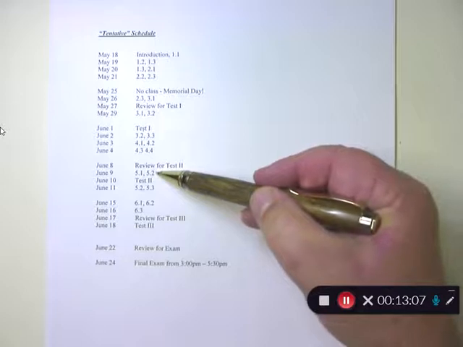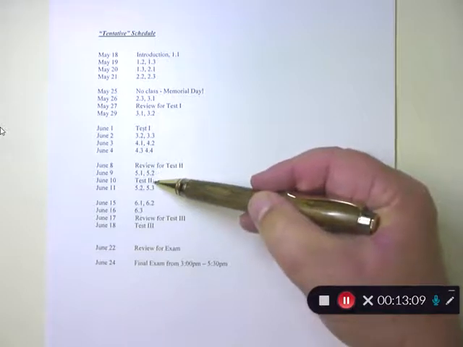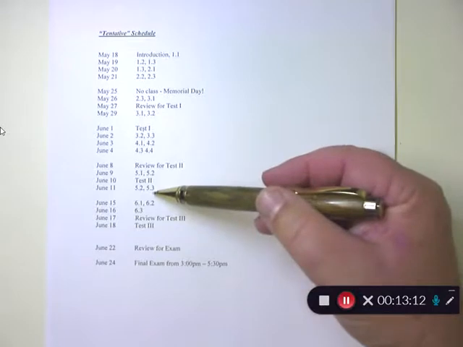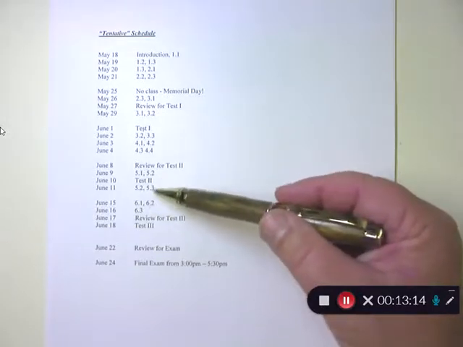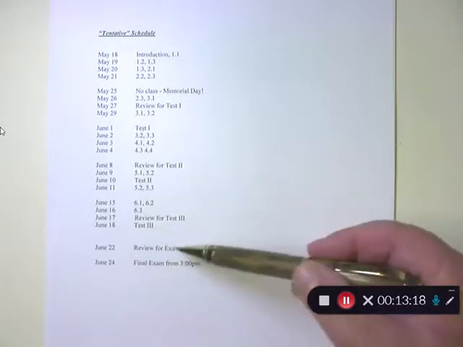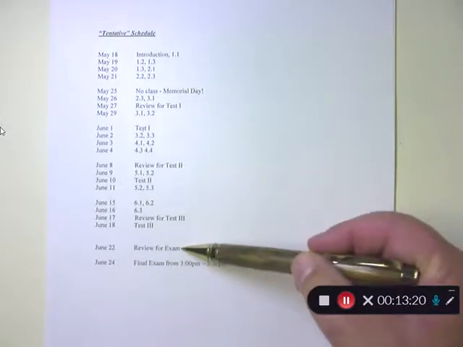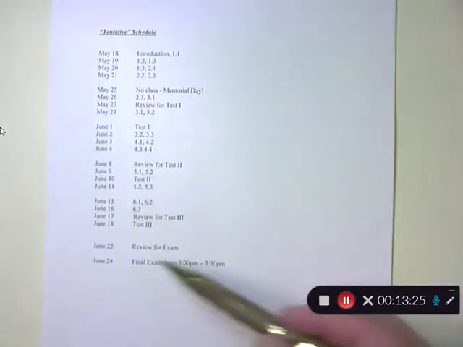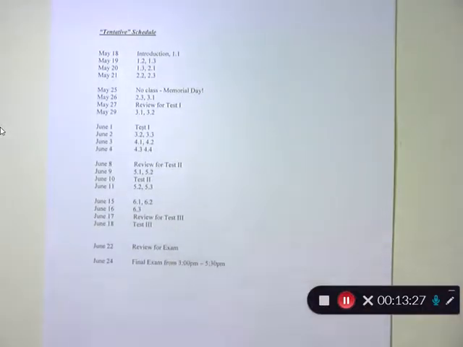I'll cover Chapter 5, 5.1 and 5.2. Then we'll have our Test 2. And then keep on going for Chapters 5 and 6. Then we'll have the review for Test 3 and then Test 3. Then I plan on having some type of review, and talk about what I expect to put on the final exam. And then on June 24th, from 3 until 5:30, we're going to have the final exam.